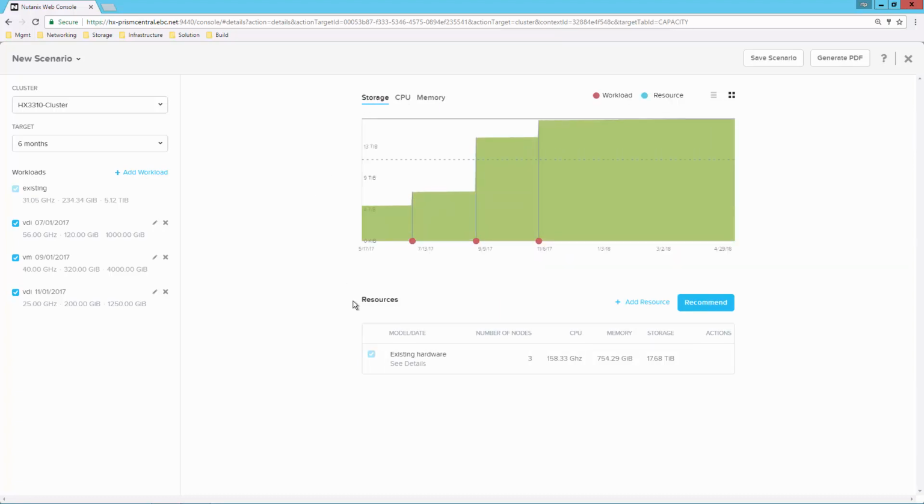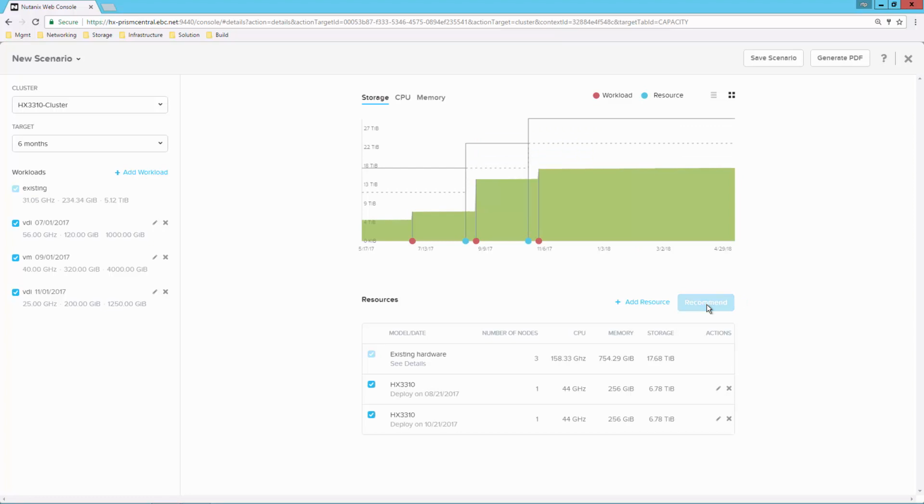So if we look down the bottom here, we can see our existing hardware that we're doing this modeling off of. And now we want to make a recommendation. We're not sure exactly what systems we should order, or at least this is a starting point to see what would be recommended here. And as we hit the recommendation button, we can see that it comes back and says, all right, we should do this in two steps.